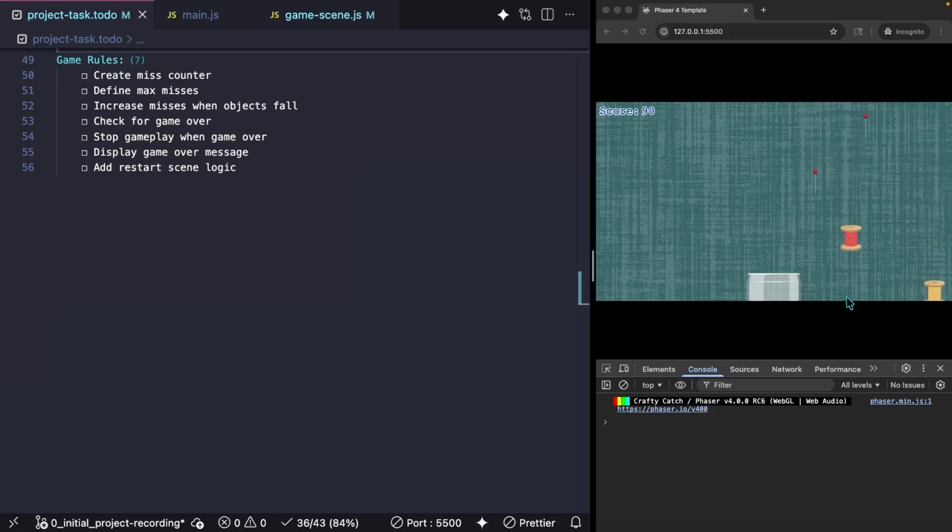Right now our game works pretty well. The player moves, objects fall, collisions increase the score, and we have a simple user interface. But there's one big problem. The game never ends. You can play forever, and nothing meaningful happens. In this video, we're going to add actual game rules.